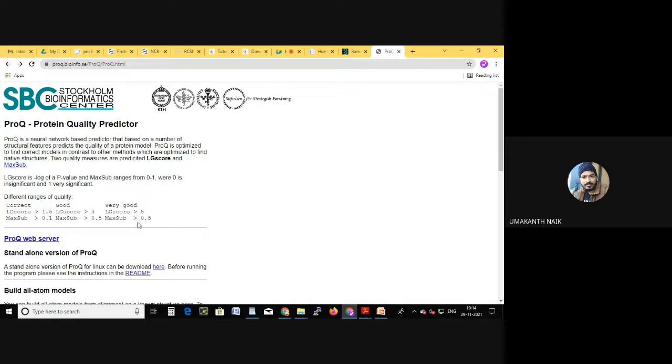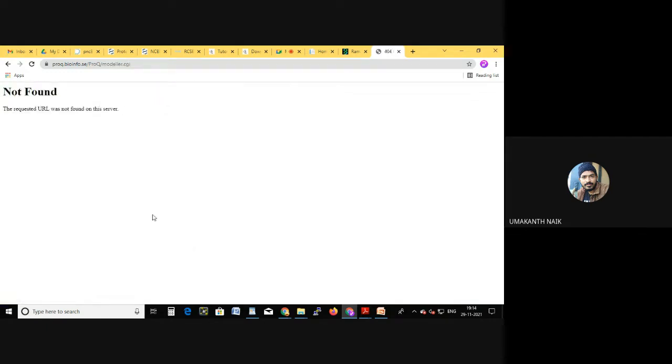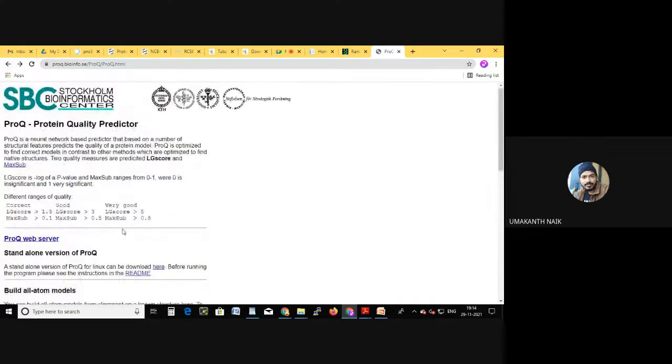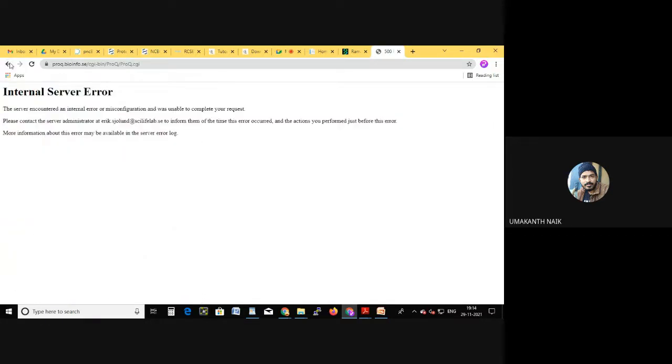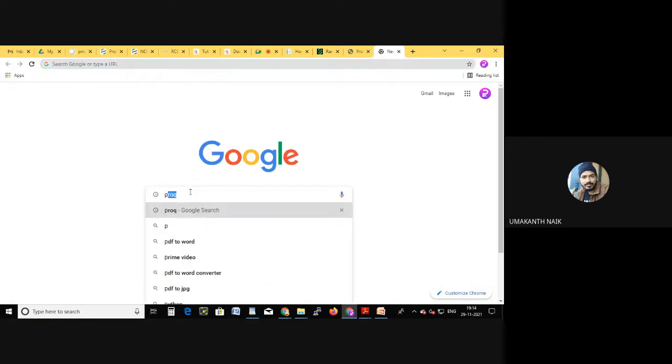Most probably, whatever models we have submitted till now to this protein quality predictor were greater than 5 only. It is not lesser than 5 or lesser than 3 or something like that. The models which we have submitted till now are very good. So it gives good alignment every time. So you can see later also, if possible, if this site opens. I think there is some problem with the web server. Let me see later. We'll check whether this ProQ is working or not.